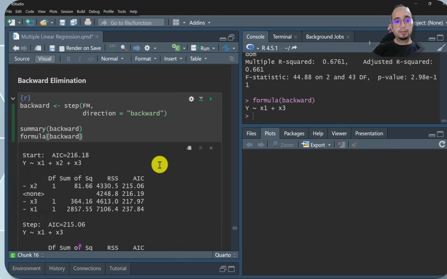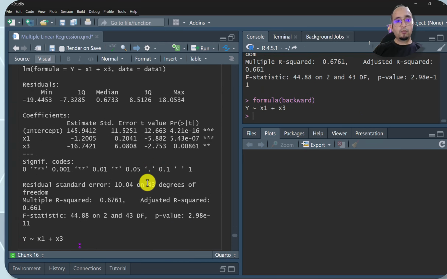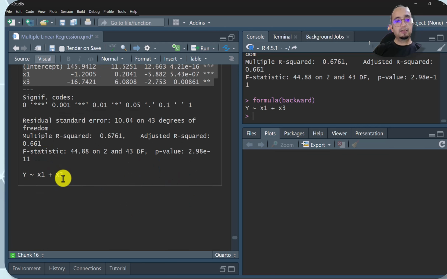Let me run this one. So based on the backward selection and backward elimination, the final variables retained in the model are x1 and x3. It's the same conclusion as in forward selection. This is also the final solution for backward elimination.